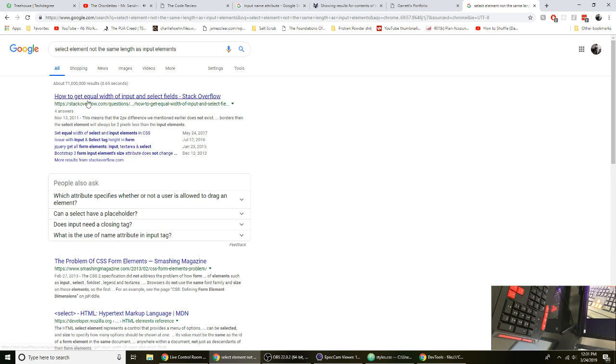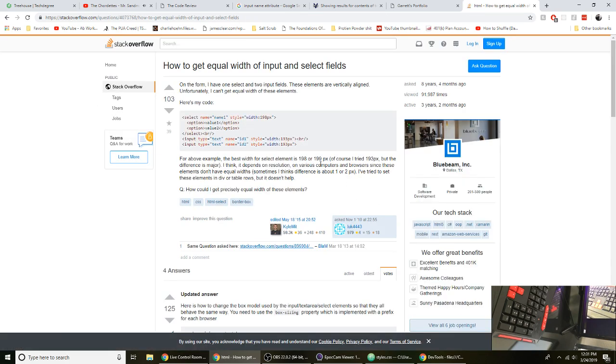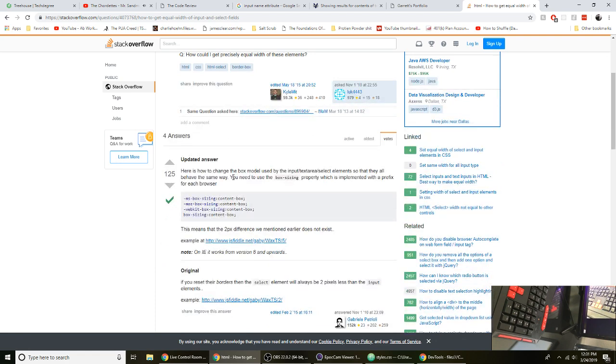I also love that you can Google pretty much anything and figure out what's wrong, because somebody's already asked the question. How to get equal width of input and select field. That's like exactly what I want. Box sizing content box.